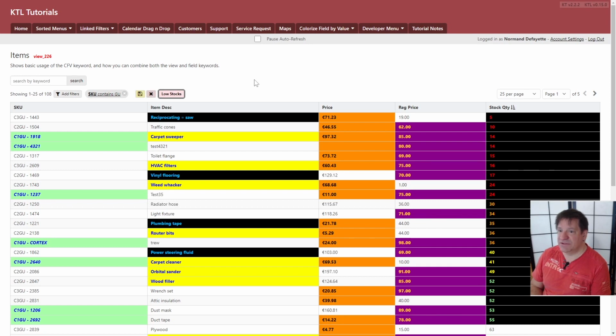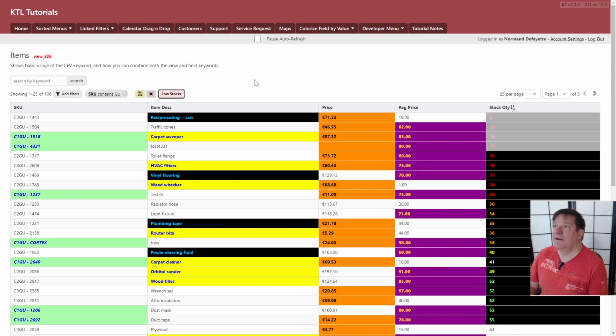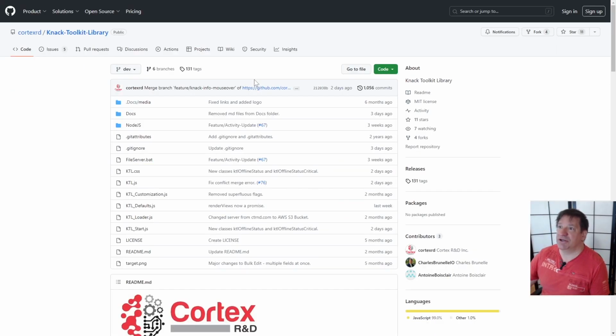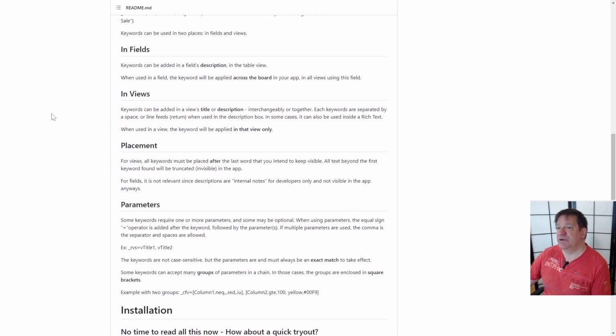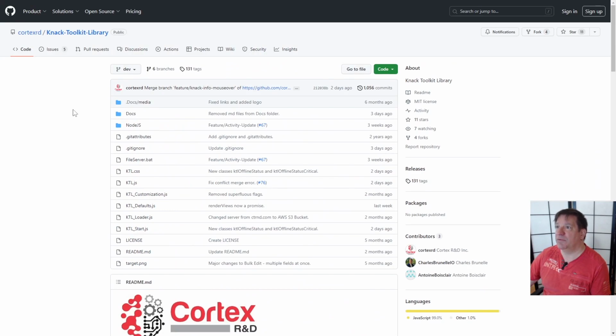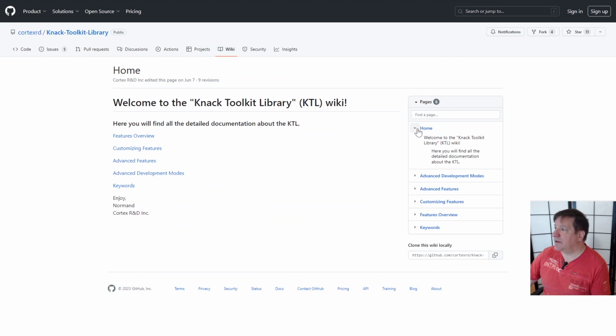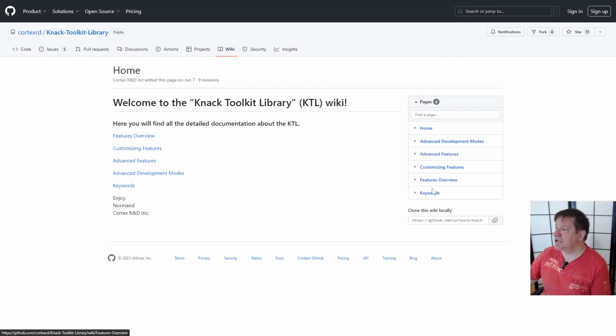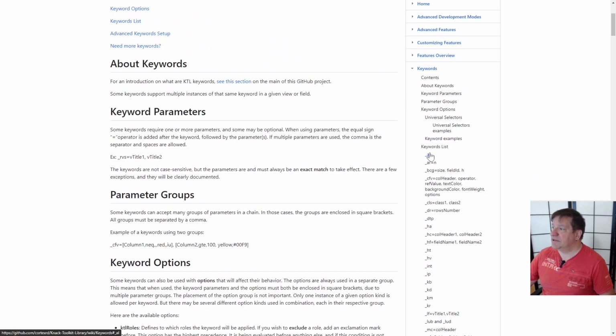We have a lot of new stuff happening recently in the KTL. We have new documentation where instead of having that huge first page, now we have streamlined this just for an introduction, and then we will redirect you to the wiki. The wiki is better organized with these sections and the keywords at the bottom, with everything sorted in alphabetical order.